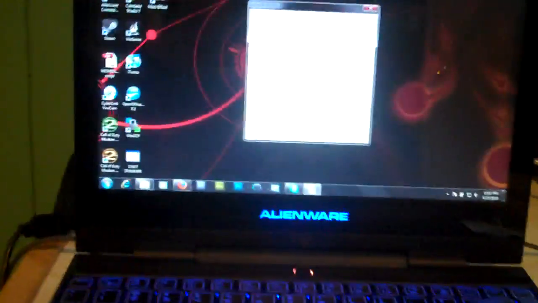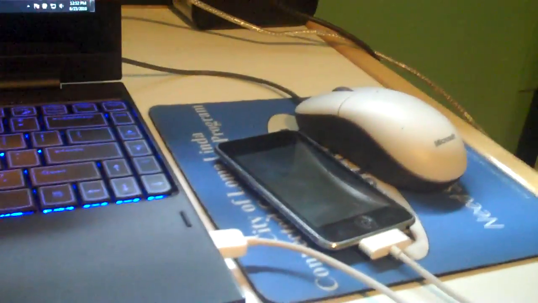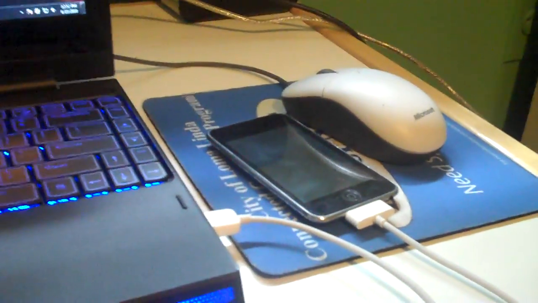Today I'm going to be showing you how to jailbreak your iPhone or iPod Touch or iPad with 4.0 software installed. The jailbreak is here. It's Redsn0w 0.9.5. You can get this in the description. Just download it. It doesn't need to be installed.